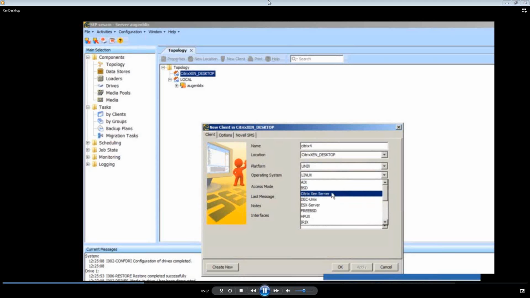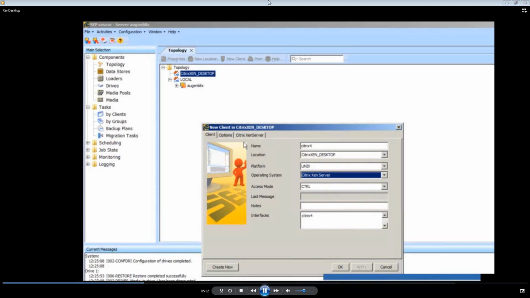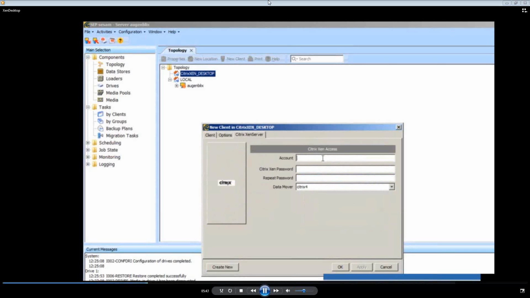We're going to define it as a Citrix XenServer install, and it auto-creates a tab up above so we can go through and enter our login information. So our login is going to be entered here, and it's going to generate the account information for us to connect to the server.